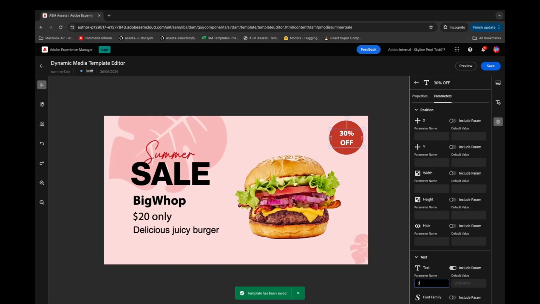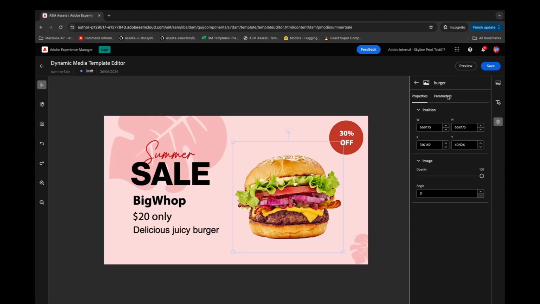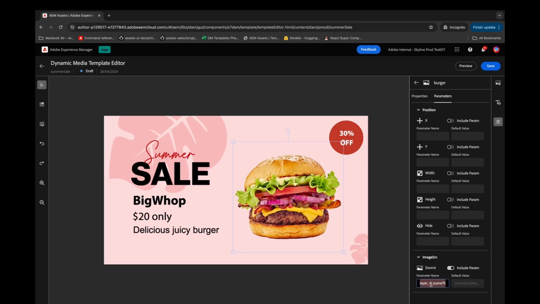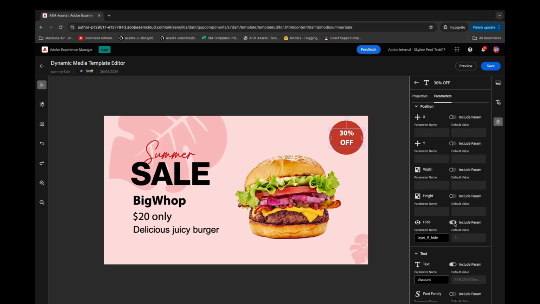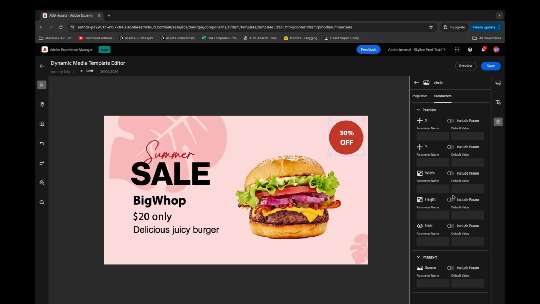To create variations dynamically, you can easily add parameters to the elements and properties you want to change at runtime. Simply go to the Parameters panel of your layer and give a parameter name to the property you want to change later. In this example, I'll parameterize the product image, its price, discount, and description. I can also choose to hide or show layers using the URL by adding a parameter for the layer hide property.